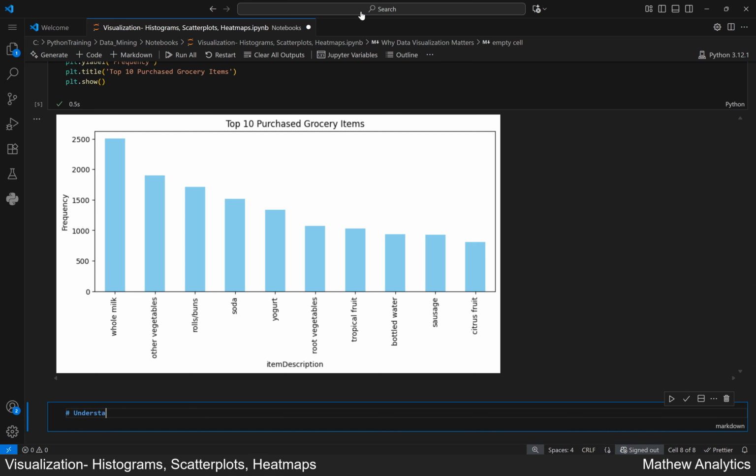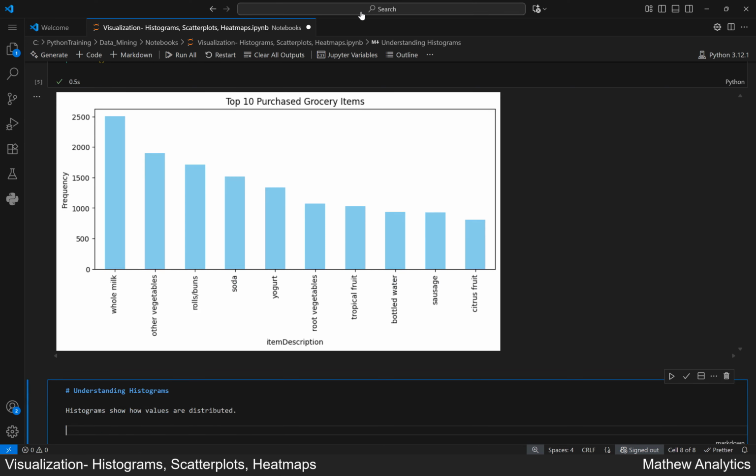Understanding histograms. Histograms show how values are distributed. Bar charts work for categories, like item names. For numbers, histograms reveal the spread and shape.